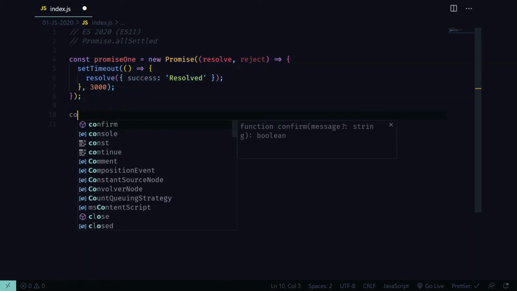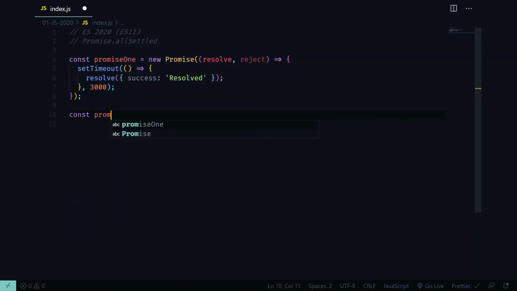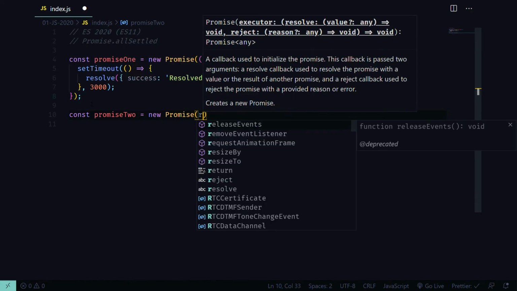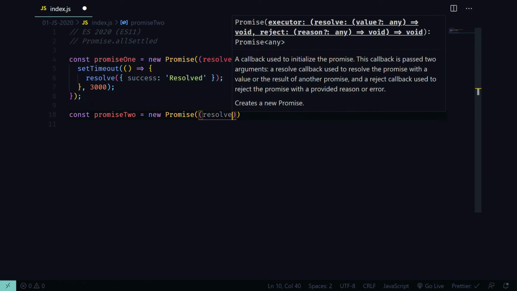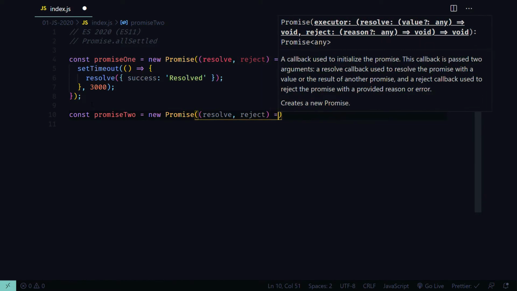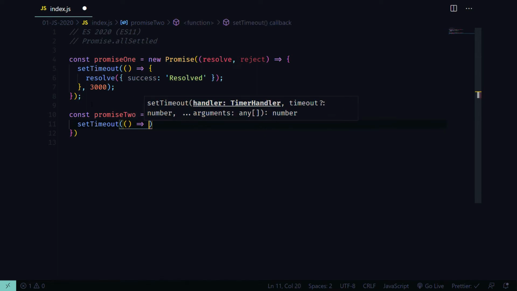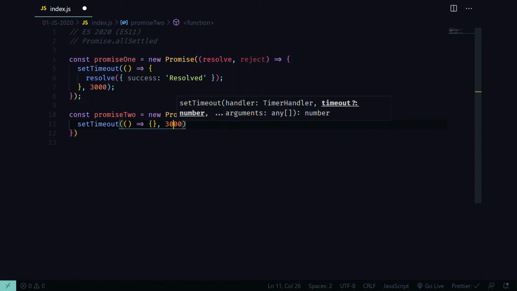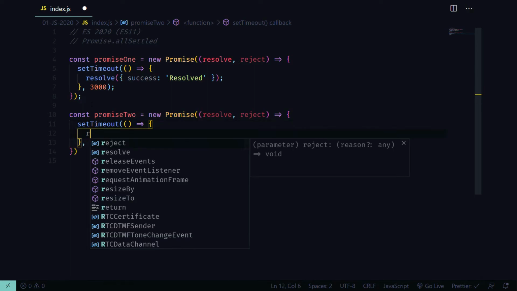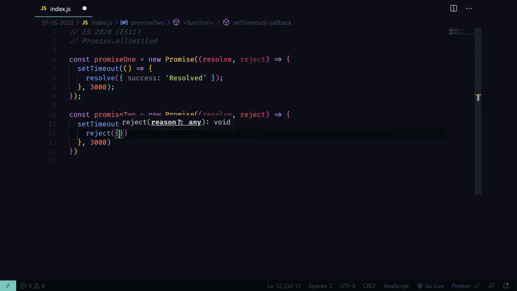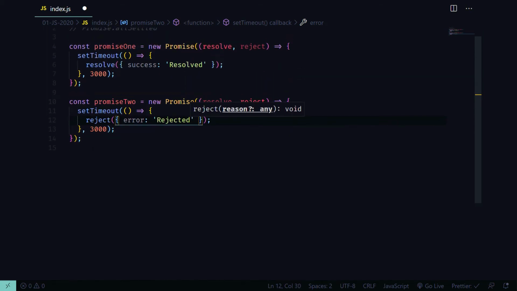I'll be creating another promise very quickly. New Promise with resolve, reject, and again, first of all it will take one callback function, and another argument is milliseconds. So I'll be rejecting this promise with one object stating an error message, which is rejected. So here I have created two promises.